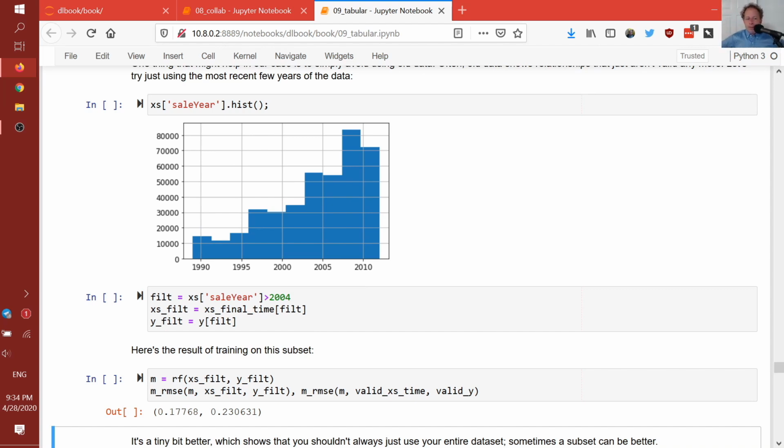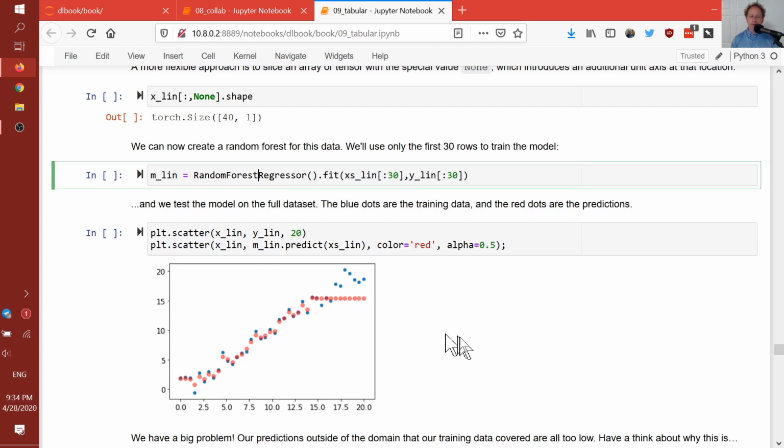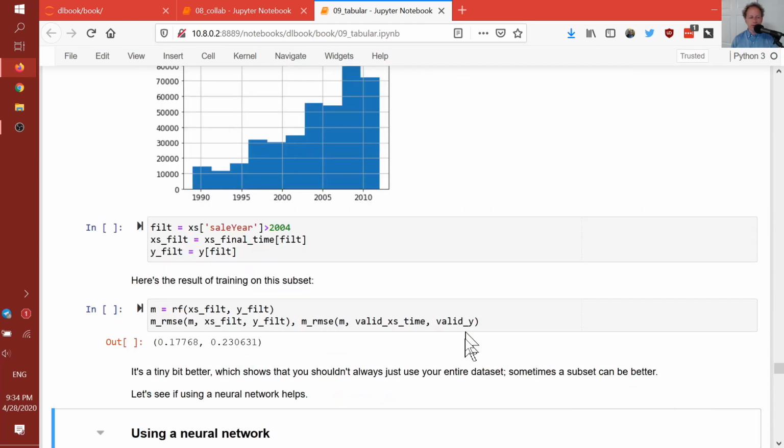So that's about as far as we can get with our random forest. But what I will say is this issue of extrapolation would not happen with a neural net, would it? Because the underlying layers of a neural net are linear layers, and linear layers can absolutely extrapolate. So the obvious thing to think at this point is, well, would a neural net do a better job of this? That's going to be the next thing after this question.